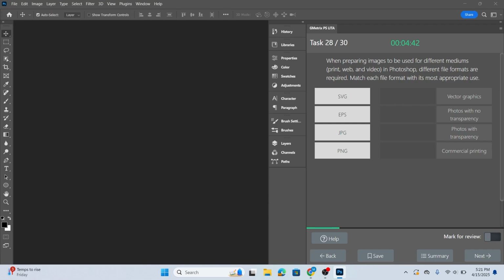Match each file format with its most appropriate use. We have SVG, EPS, JPG, and PNG. Lots of three-letter acronyms here. For definitions, we have vector graphics, photos with no transparency, photos with transparency, and commercial printing.